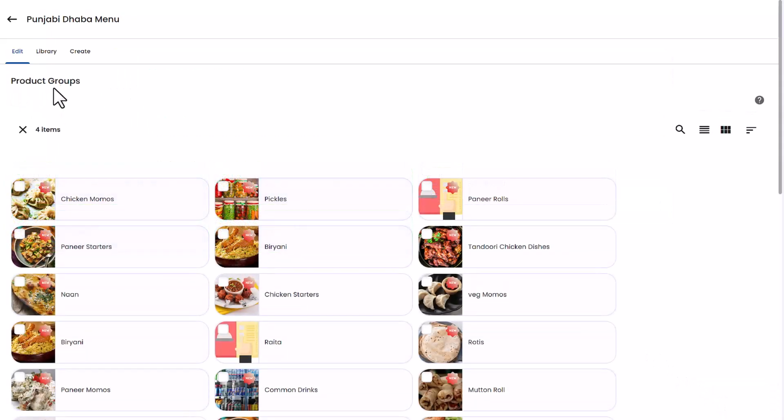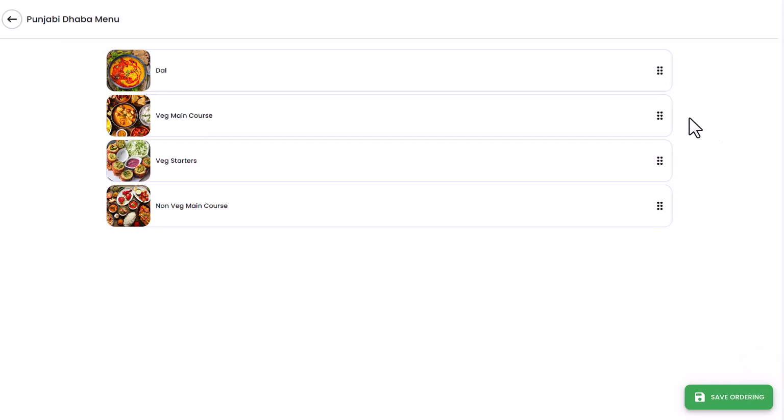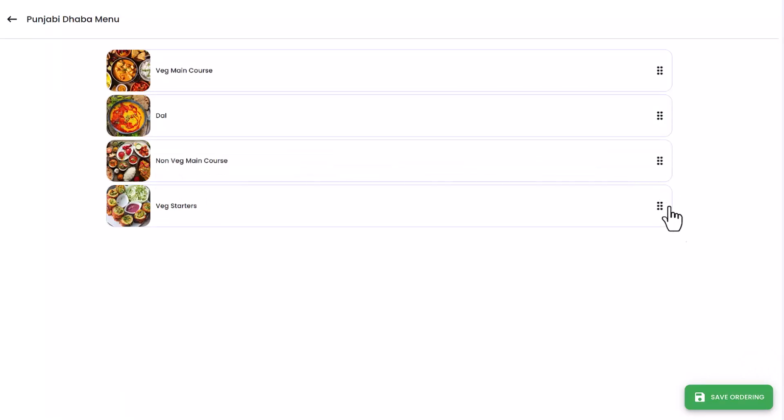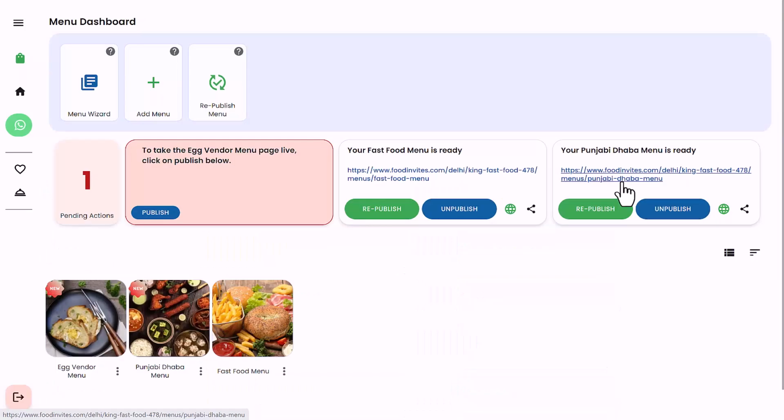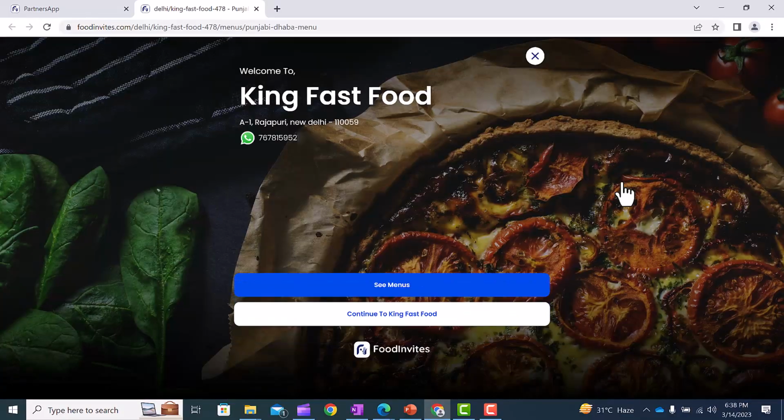Similarly, you can also sort the product groups. Let's take a look at how our menu looks by clicking on the URL Visit, which will display your menus on the live site as they appear to the customer.